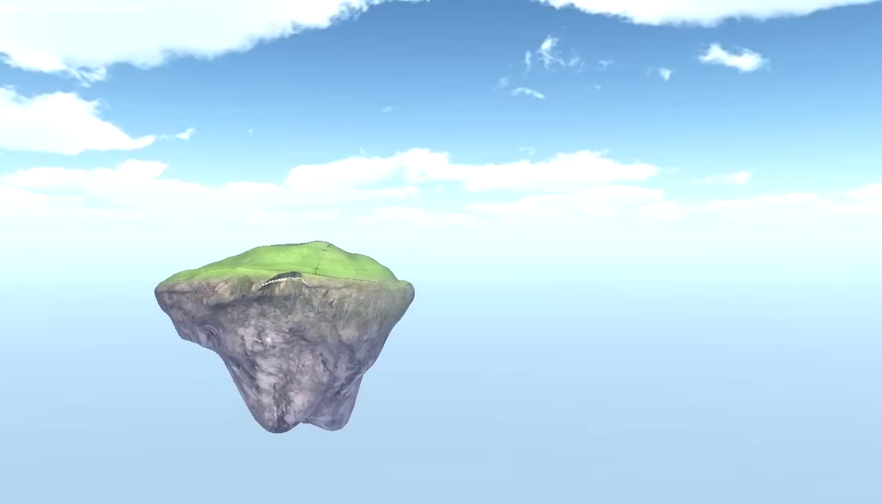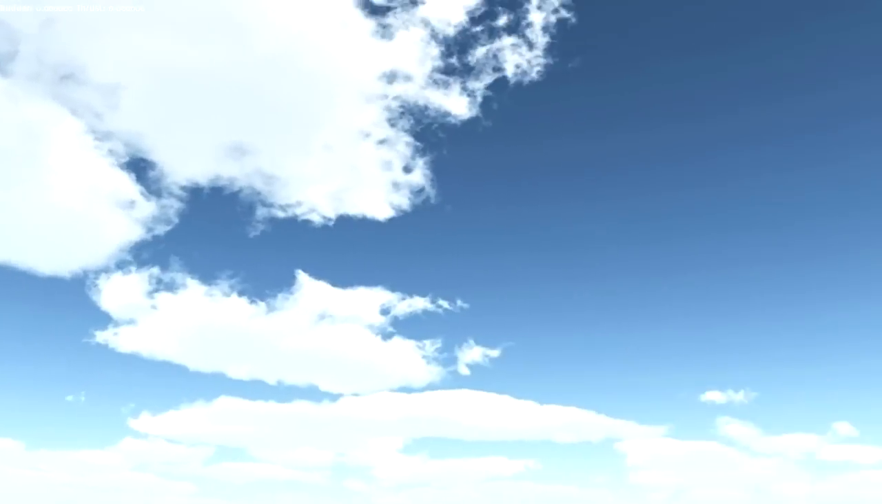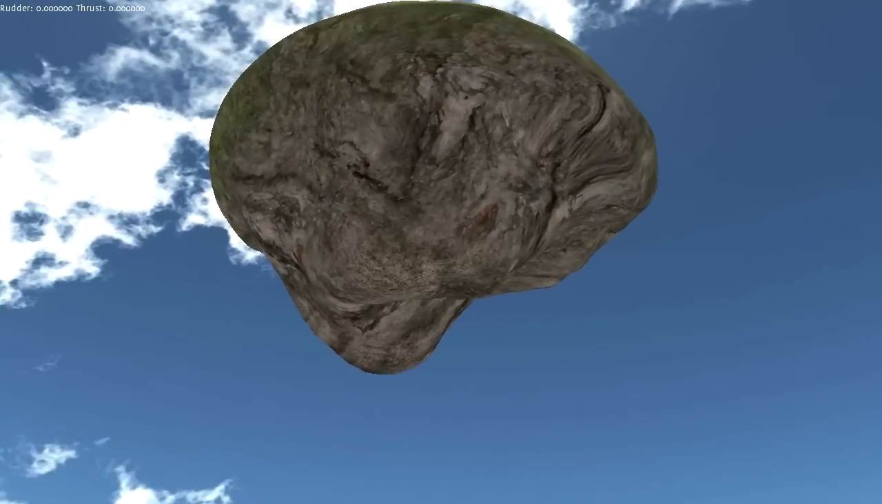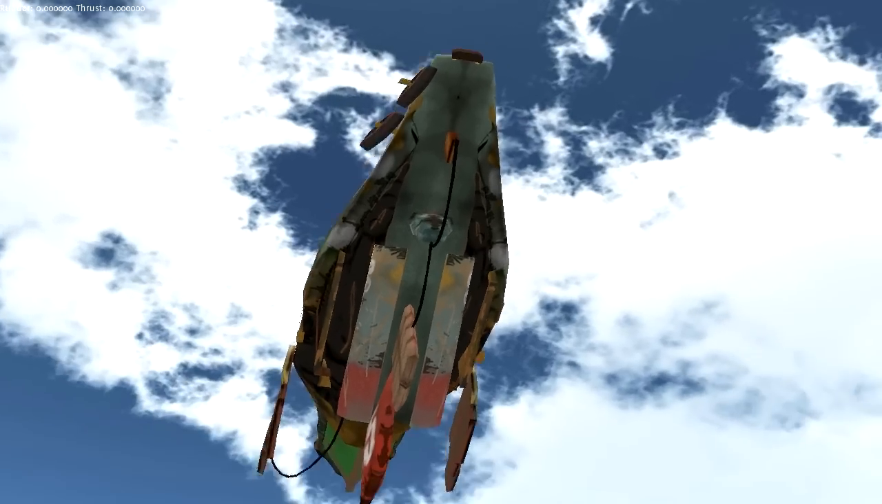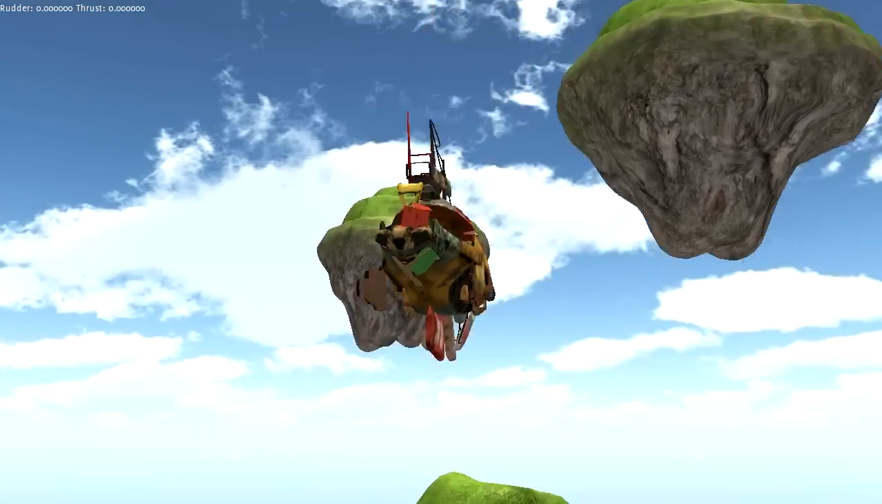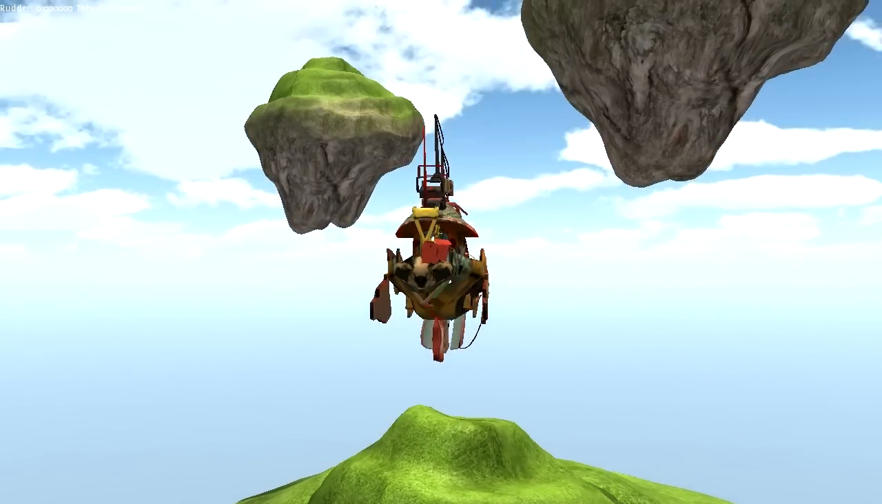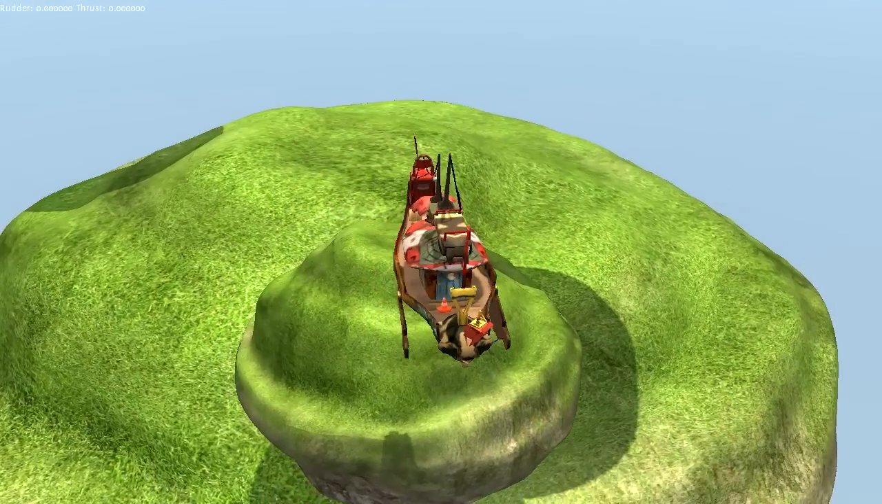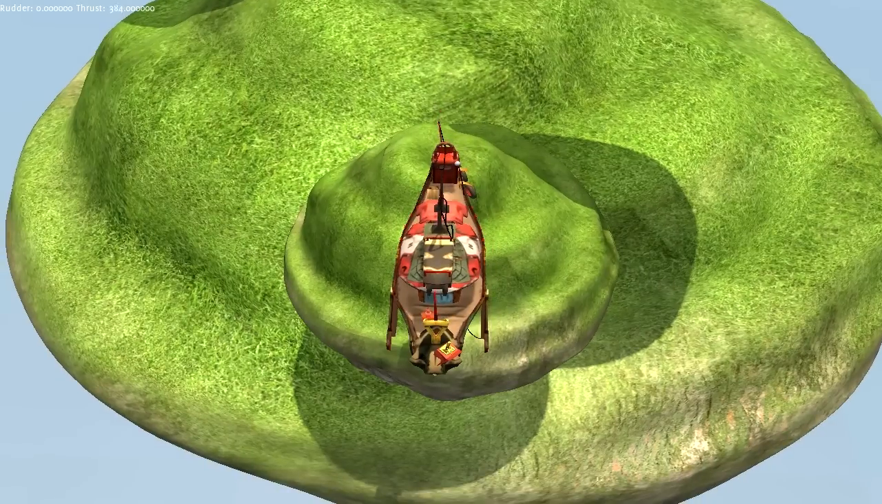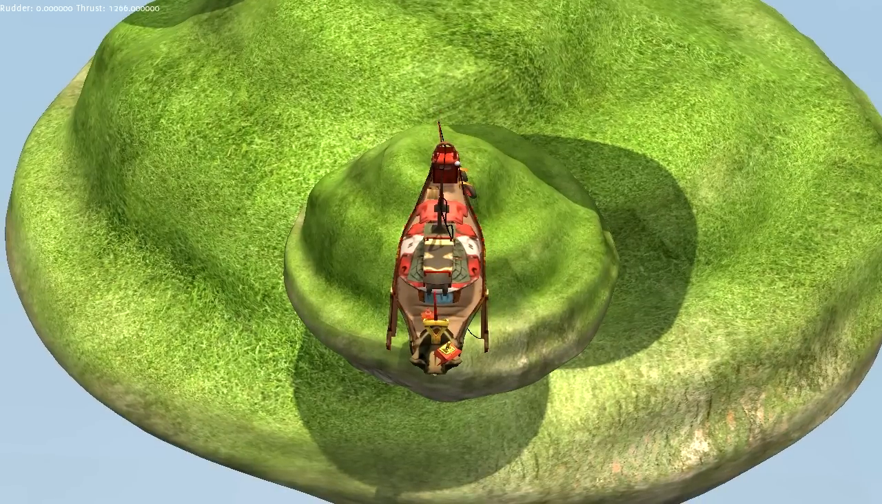This last week I've been working on ship movement and ship control. The ships are currently physics based. I'm using PhysX for the physics engine. And what you'll see in this video is a couple of attempts to make the ship controls actually functional for moving around the world.